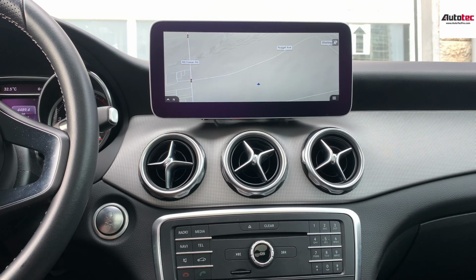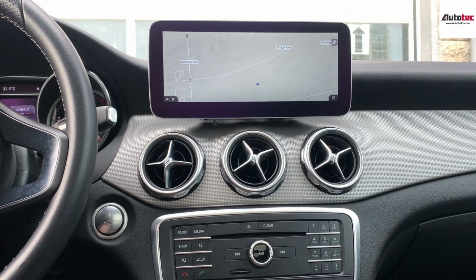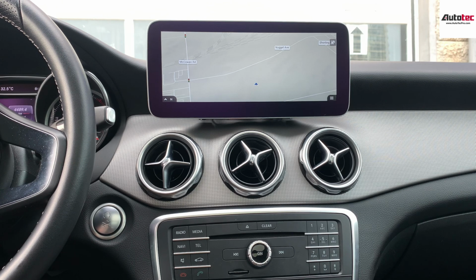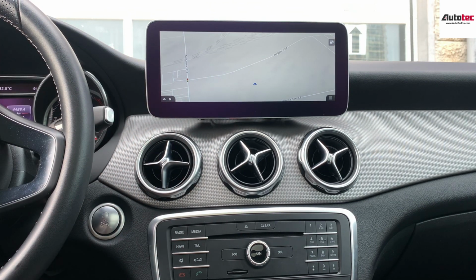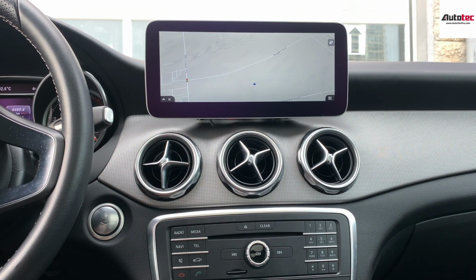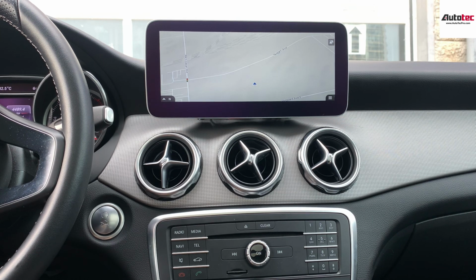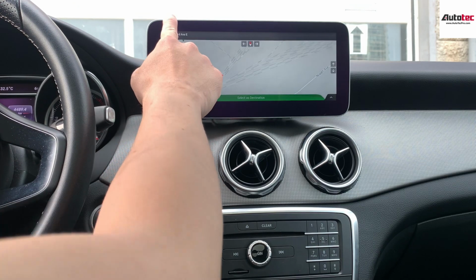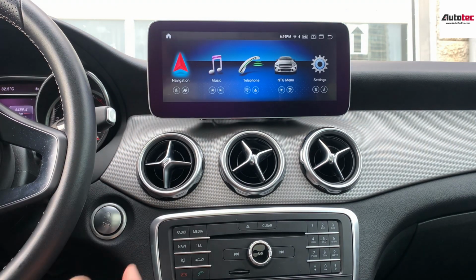Hi everybody, in this video I'm going to introduce you guys our newest version of the 10.25 navigation system for the 2016 to 2018 whole series of GLA, GLC and C class. This car is a 2018 Mercedes-Benz GLA. And in this video, I'm going to show you how to use the system and the hardware specification of the system as well.